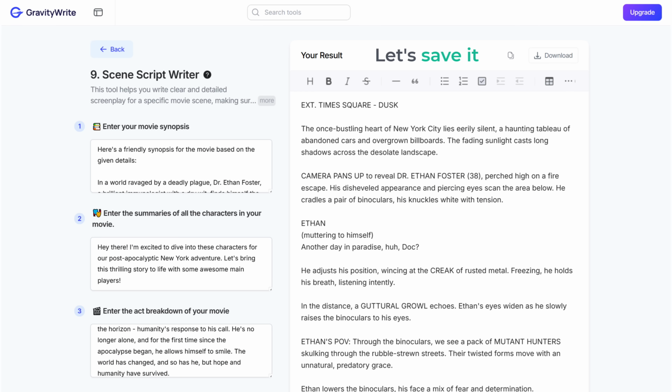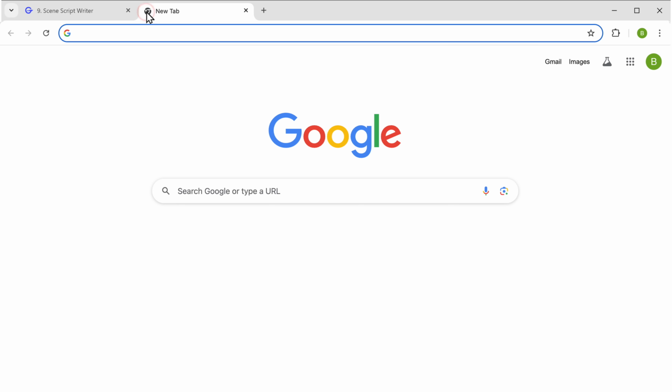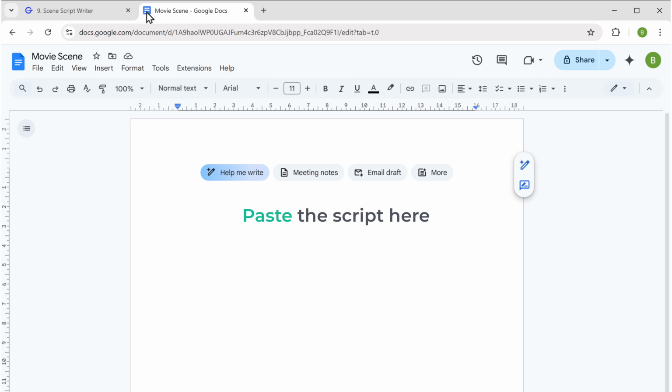So let's save it in the document. First, copy the script by clicking here. Then open a new tab. Then type docs.new, press enter, and paste the script here.